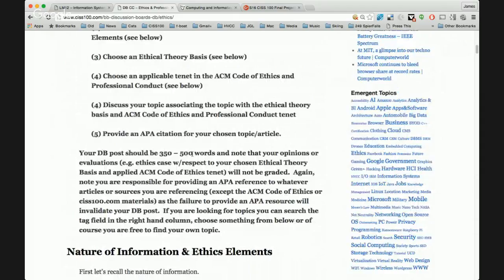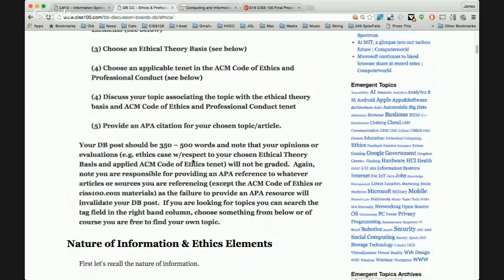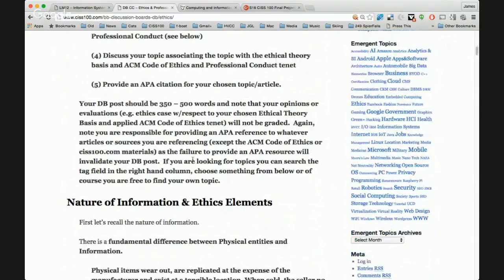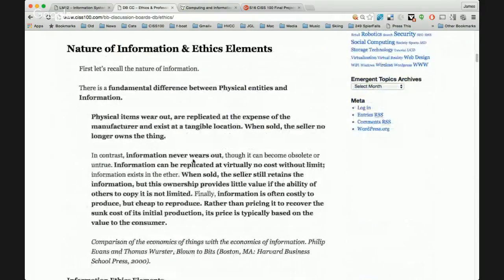Essentially you're looking at one page of paper, maybe 3 paragraphs. Okay, not super short paragraphs, but 3 paragraphs. So you introduce the topic, state your basis, state how the ACM Code of Ethics applies, and discuss it. So let's look at the elements here. Again, we're looking at information systems. We're looking at information.